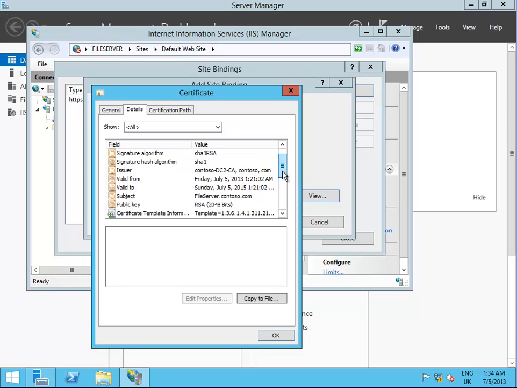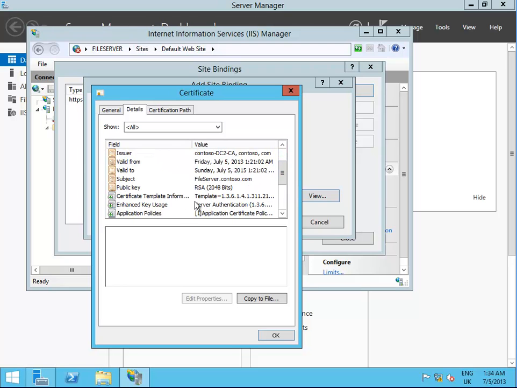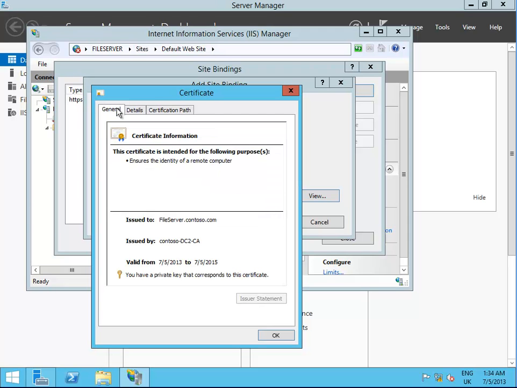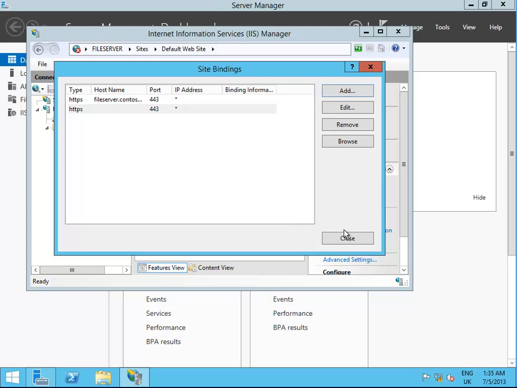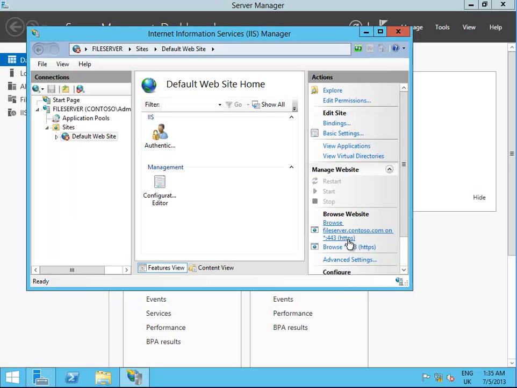Certainly it should, if you go through here, the enhanced key usage should be for server authentication, and also on general you should find that it should ensure the identity of a remote computer. So that's okay, that's a certificate. I only have one certificate really I can use, so it's not a huge choice anyway. And OK, and close, and then we've set up the security side for certificates.